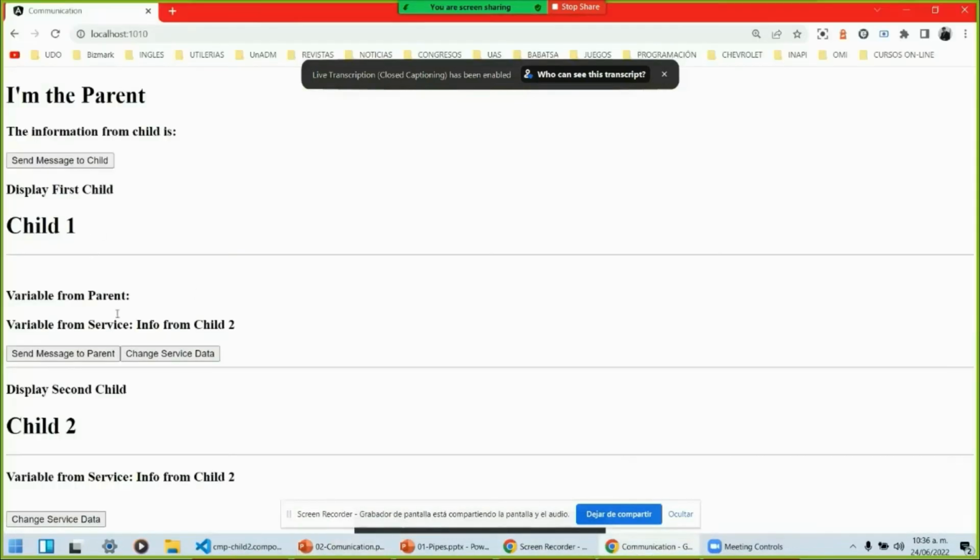For example, if I click here, child 2, the info from child 2, the two components will display the same information. If I click here, the information says info from child 1 and info from child 1, because the two components are seeing the same variable at the same time. And in real time, the information will be displayed.